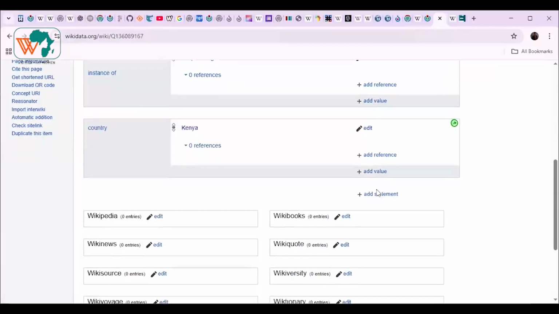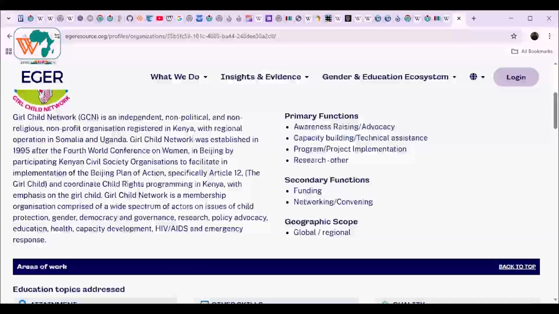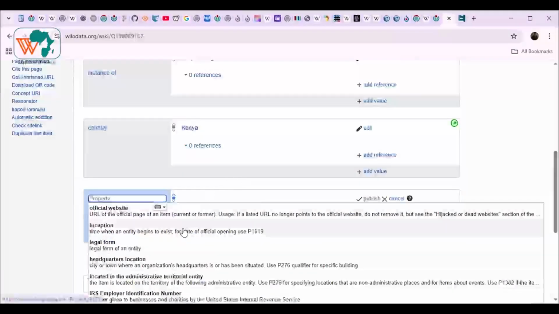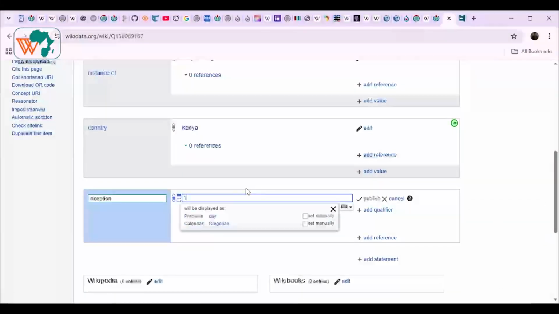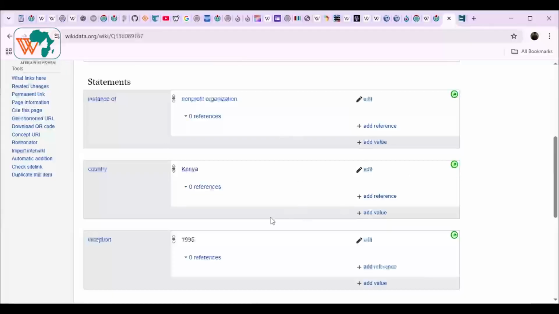Then the next thing you need to do is you can say when did this start? The inception, it was established in 1995. So I can say inception 1995. Yes, then you can say publish. So now we've added about 3 statements. This is the first statement, this is the second, and this is the third.